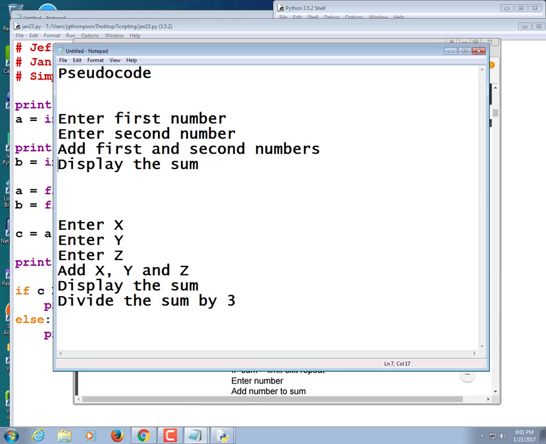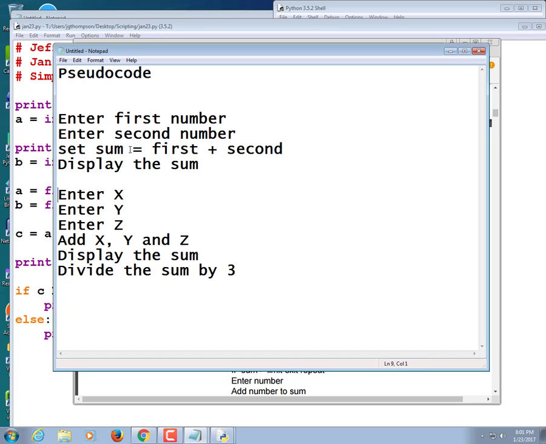But I'm going to change them a little bit from the text, because to me the pseudocode ought to tell you what to store the result of that math. So instead of saying add the first and the second numbers, I'm going to say set sum equal to first plus second, and then display the sum. And here we're going to say set sum equal to x plus y plus z.